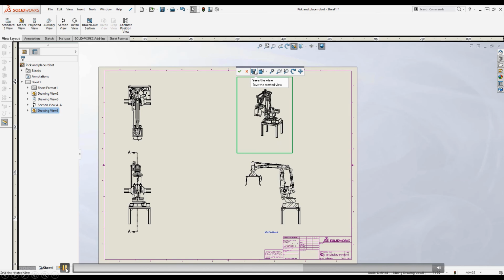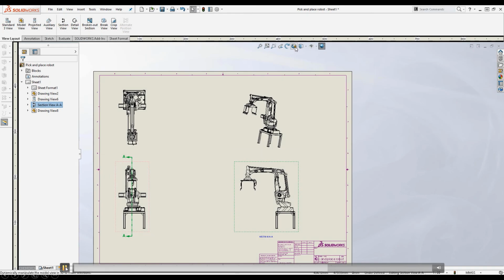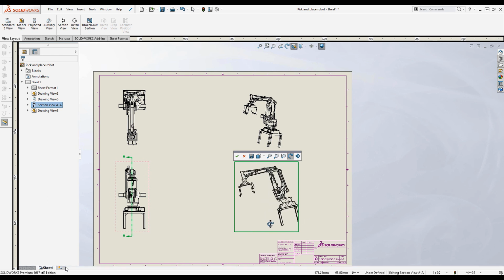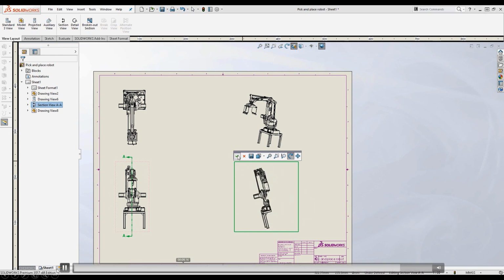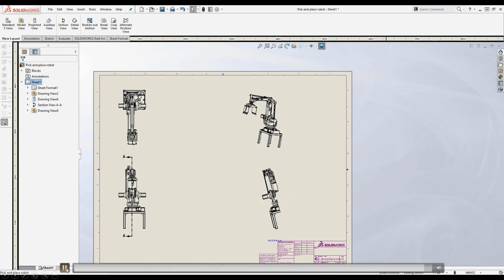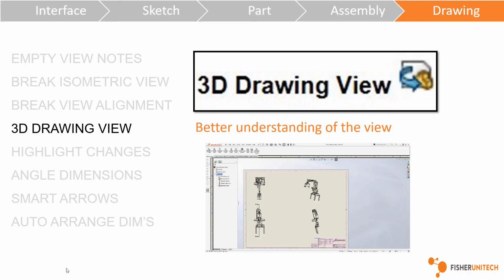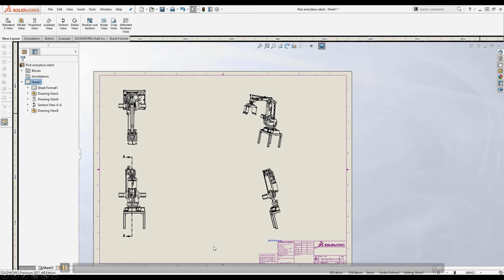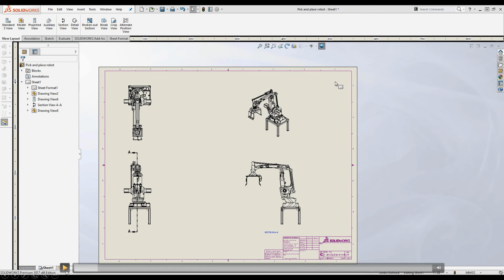Cool thing about this is you can save that view if you ever need to, maybe to be used in an additional part, right? And you can do this for isometric views as well. So if you cut something in half, and you want to see that fine detail that you just cut out, you can just rotate it. It's called the 3D drawing view. It's going to be found right up here on your heads-up toolbar.